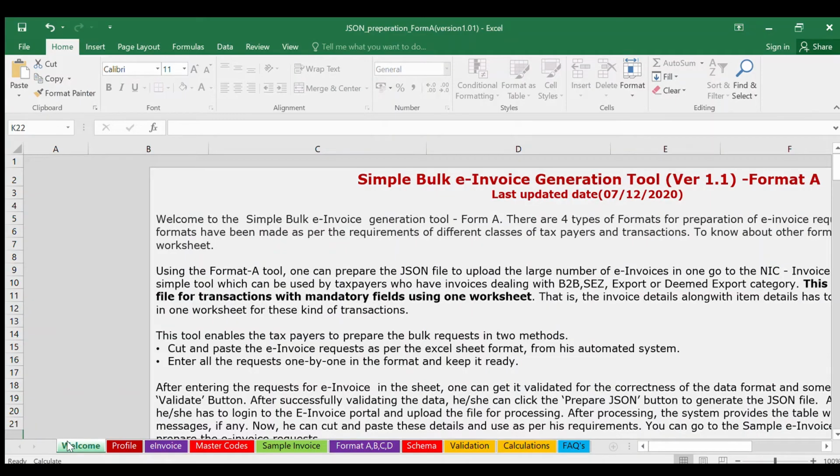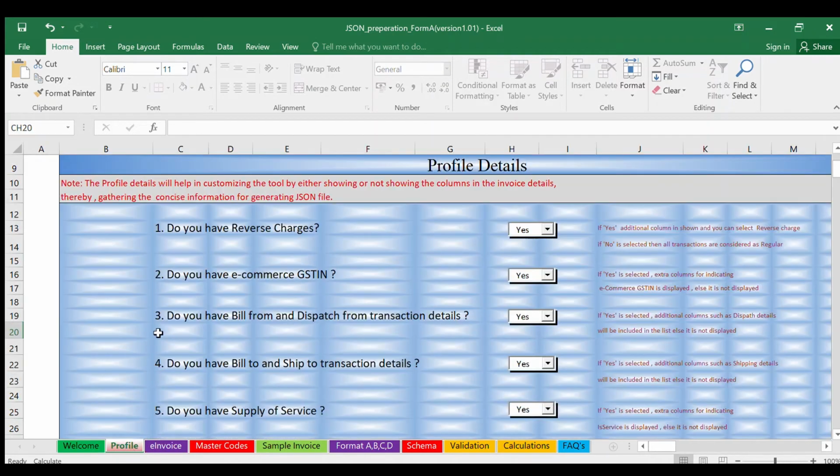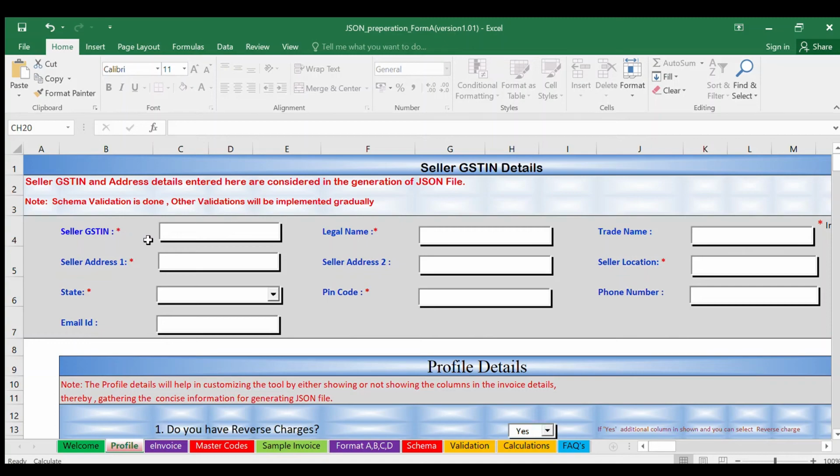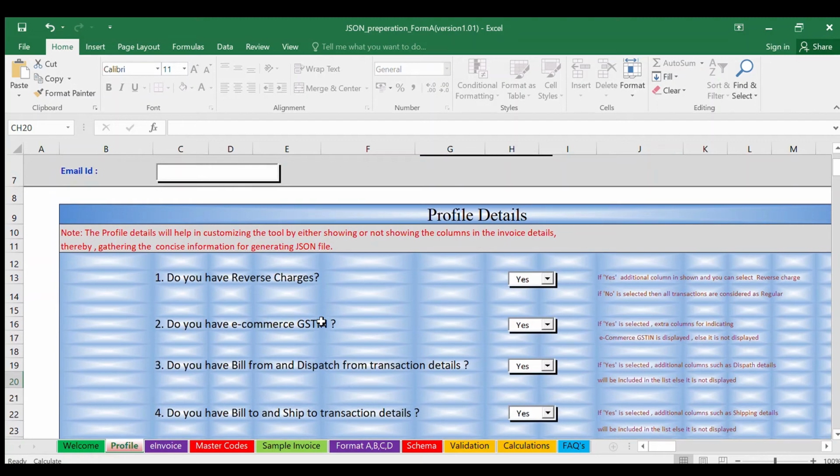The JSON preparation tool downloaded will be available in the download section of your system. Here I have opened the tool, that is the macro-enabled Excel. You can see various tabs here. It is the profile and invoice tabs which are relevant to us. It is in these sheets we will be filling in the details. Firstly, the profile details, where we will fill in the GSTN, name and address details of your business. Secondly, there is a questionnaire where you have to answer yes or no. Based on the answer, columns will be added or hidden in the e-invoice sheet.